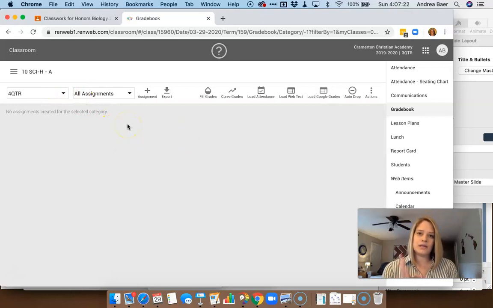So once you decide what assignment you want to import, we're going to go over to Renweb, because the basic idea here is that you're going to have to add the assignment in both places. You have to add it in Google Classroom, which we're doing already as part of their daily work, and then you go and add it in Renweb, and just a few extra clicks will link it to that assignment.